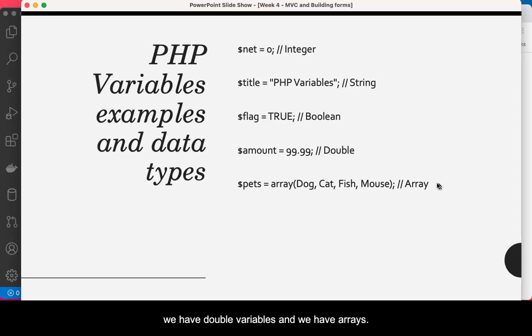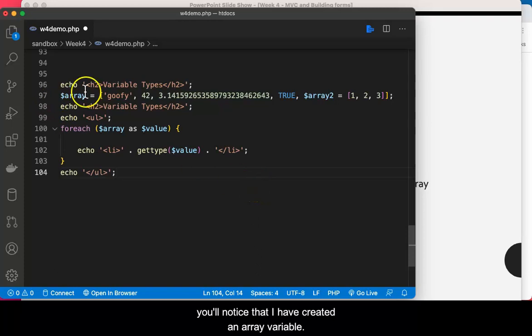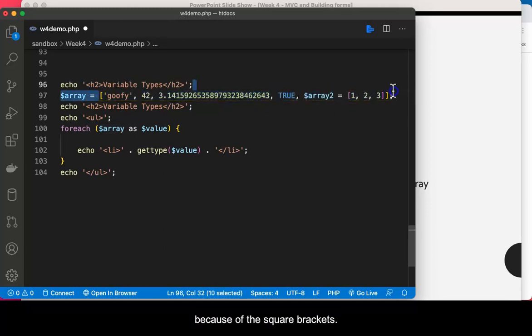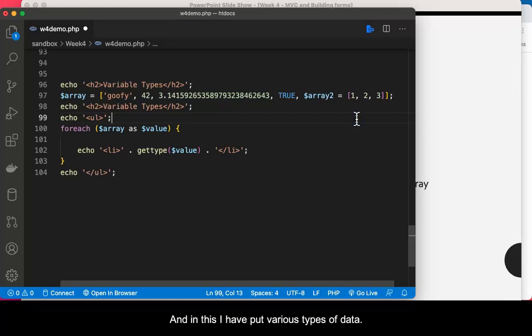PHP is a loosely typed language, which means when we store a variable with a value, it assumes it to be a string. However, it will, in the interpretation of those, test it against various variable types and adjust accordingly. Unlike Java, where we have to declare in advance what kind of data it will hold, that is not true with PHP. In our example here, you'll notice that I have created an array variable. I have made it an array, and we know that is the case because of the square brackets. And in this, I have put various types of data.